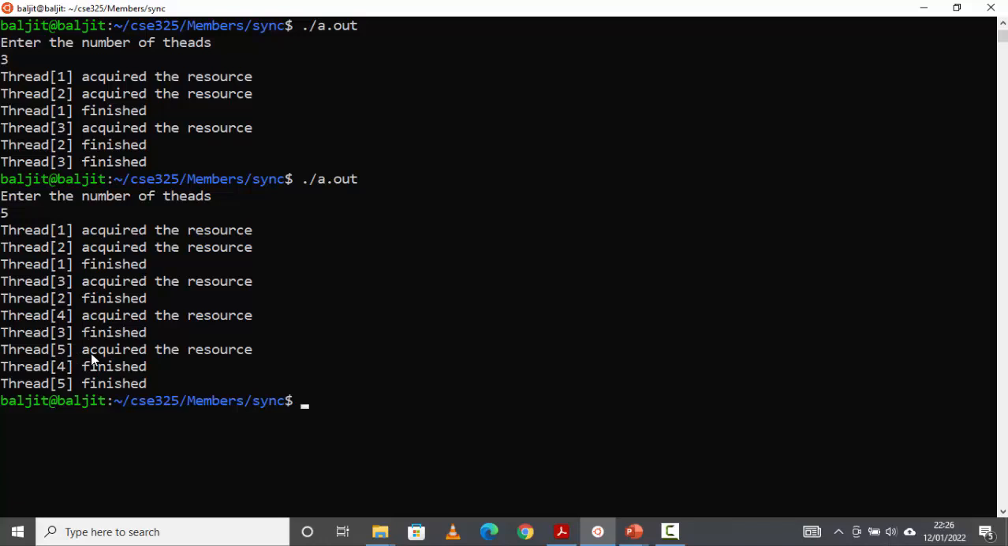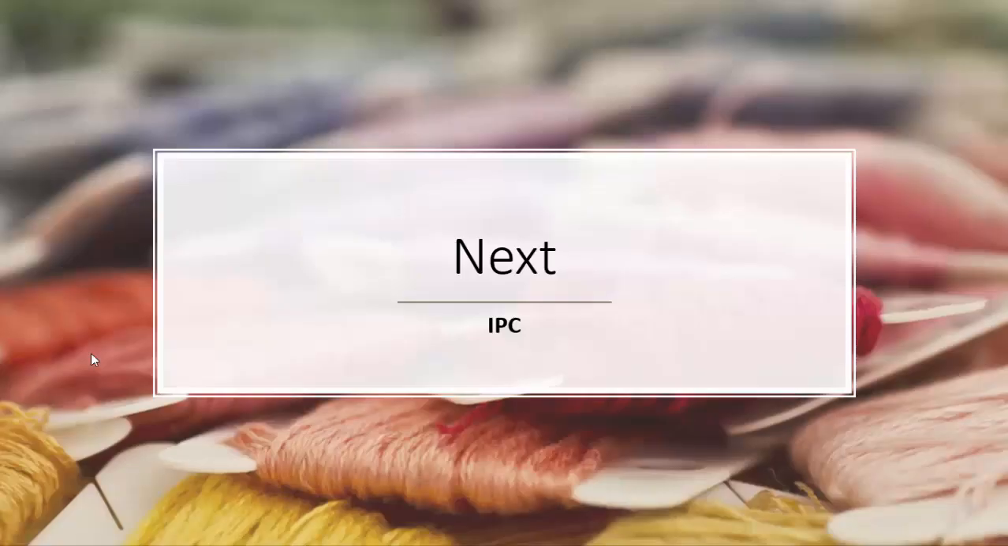Okay, so you can again modify the program. From 2 you can give 3 as the number of instances, and you will see in the output that 3 threads would be able to acquire the resource at the same time. So that was the solution for the 2 programs. In the next lab, I'm going to cover programs related to inter-process communication.